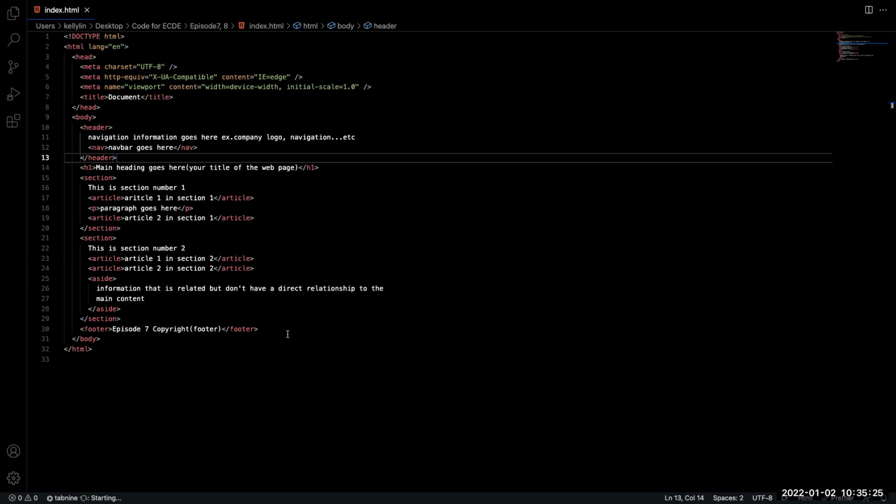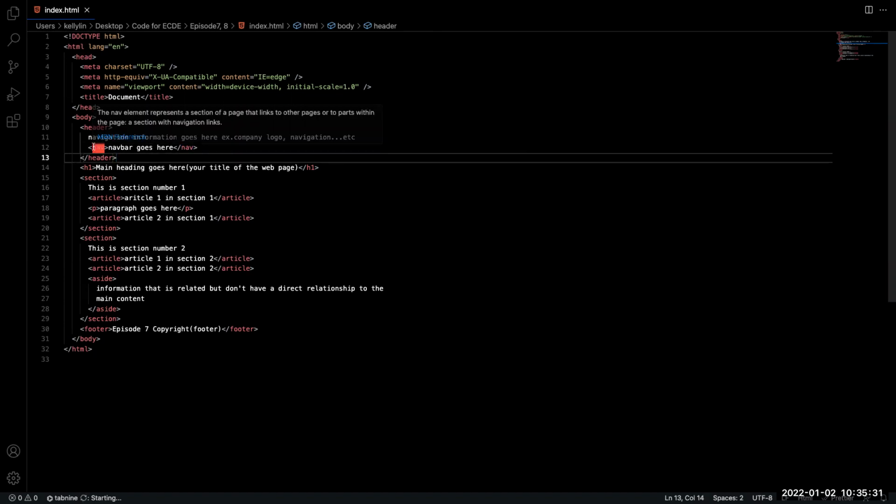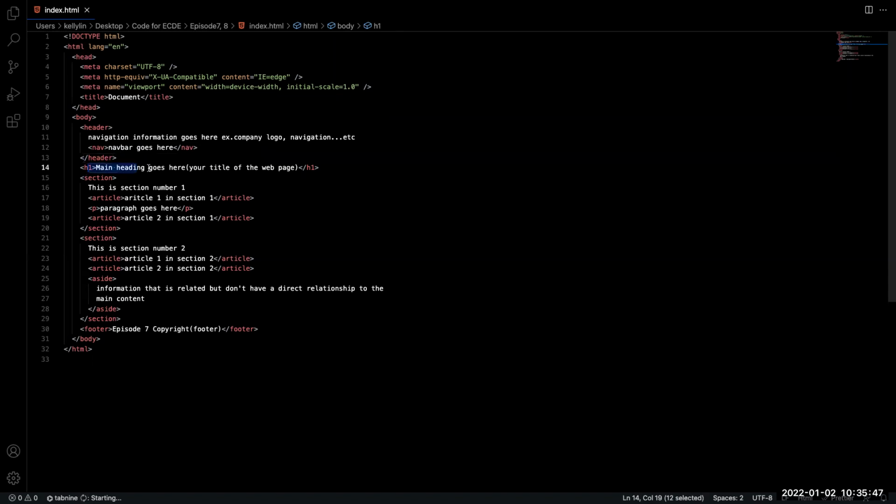As you can see inside the header tag, there's a tag called the nav tag right here. And this nav tag basically is a place where you can insert your nav bar. And after the nav tag and header tag, it contains the h1 tag, which you can put in your main heading or your title of the web page.